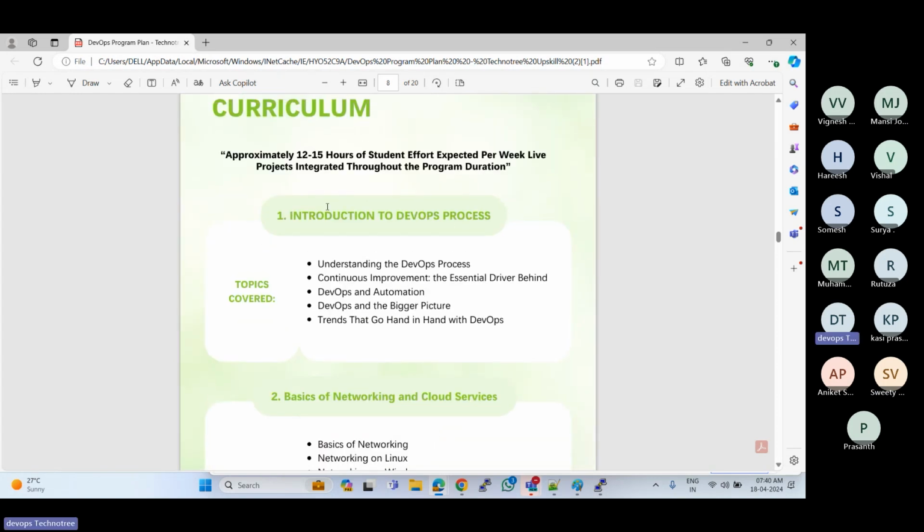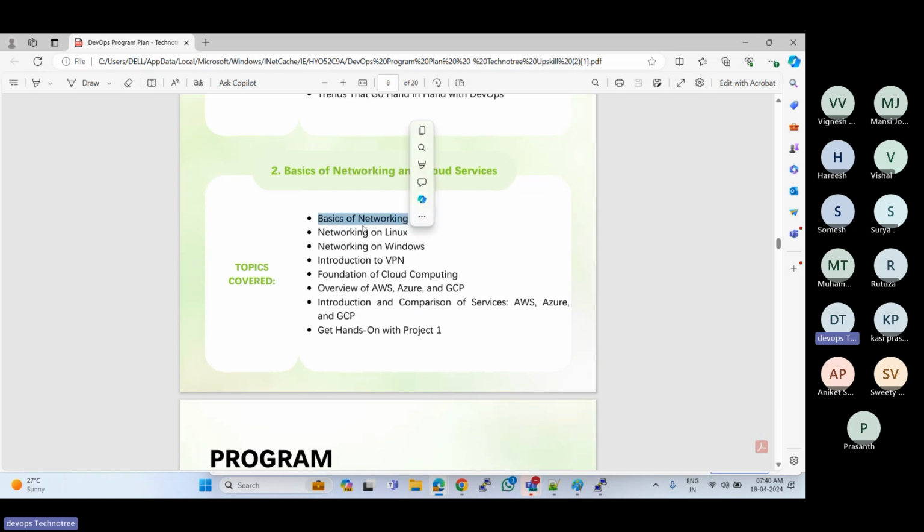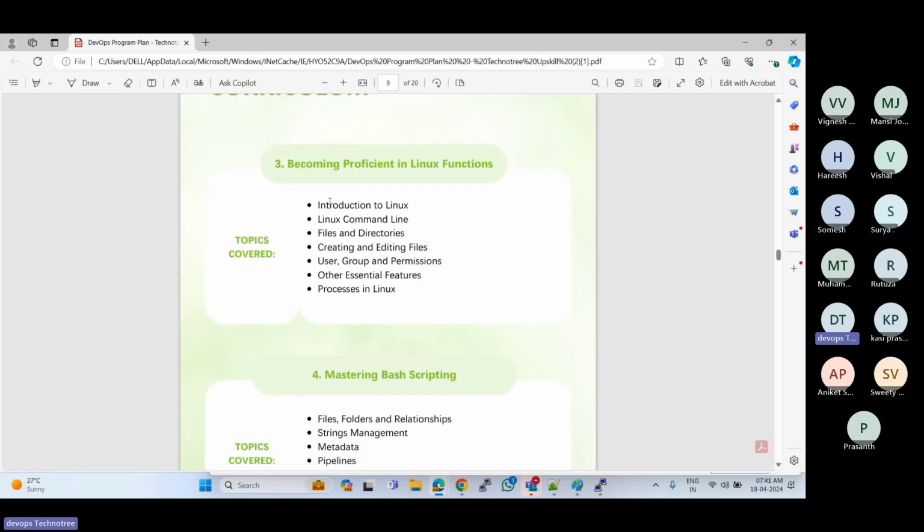So introduction to DevOps process. I think you already got the DevOps introduction and complete walkthrough about DevOps. Basic of networking and cloud services. Basic of networking we discussed, and network related concepts we have discussed. Introduction to VPN. This is not network for Windows, I think not required. And then Linux concepts we have introduced. We have already completed introduction to Linux, Linux command line, files and directories. We will just review it, and if anything is missed, we will get back to that concept and complete that before starting.